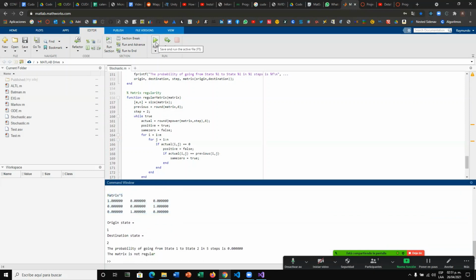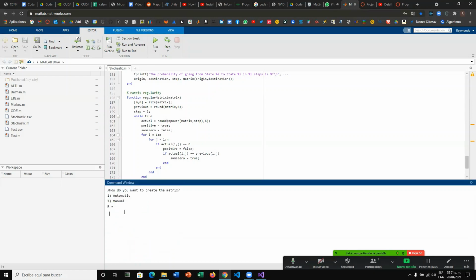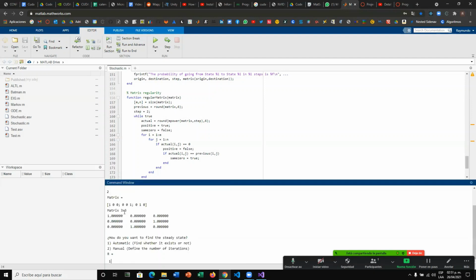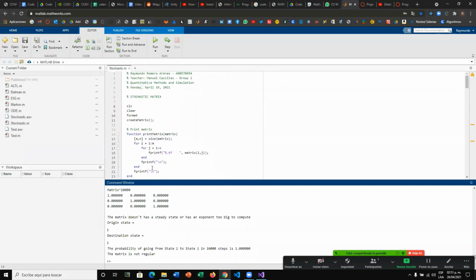Let me try the same matrix to find its steady state, whether it has one. There it is. And if I say automatic, it will start computing all the exponents until 10,000, and it will tell me the matrix doesn't have a steady state. And that would be it for this video. Thank you for your attention.